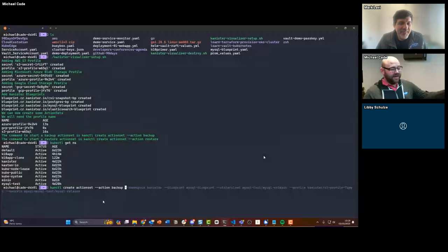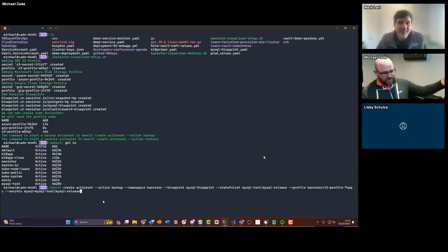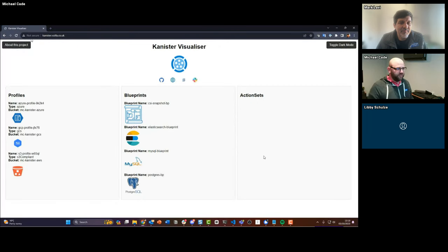So I've got that MySQL test, a mission critical application that I want to protect, and I'm saying from the namespace Kanister, take this blueprint, MySQL blueprint, point it to the stateful set, MySQL test, MySQL release, and then I'm hitting this profile, probably an S3, and I'm going to use a secret so I can get inside of that mission critical SQL environment.